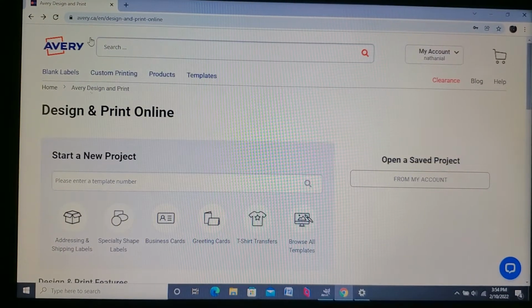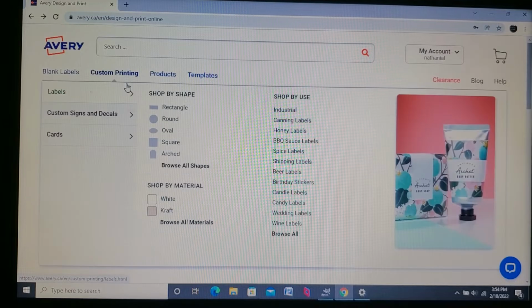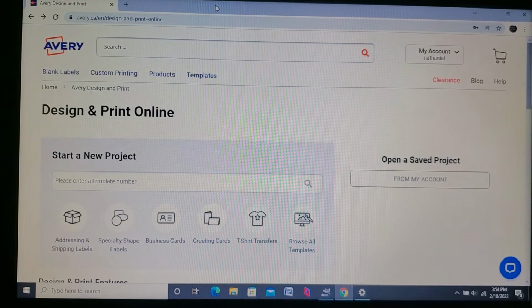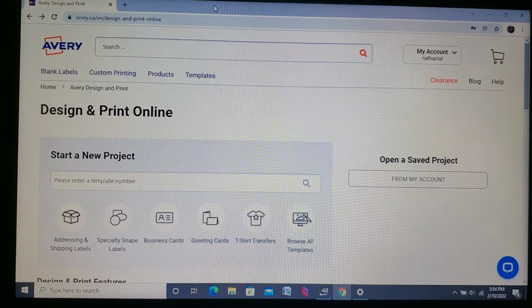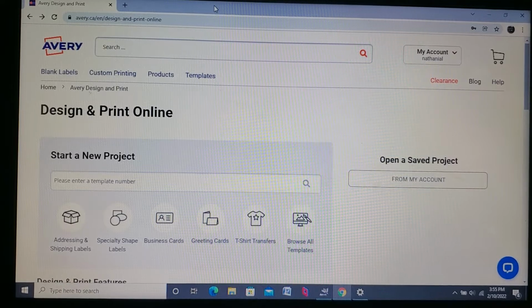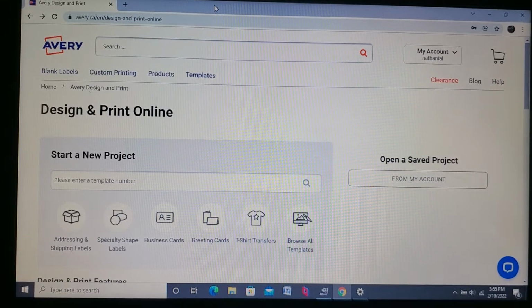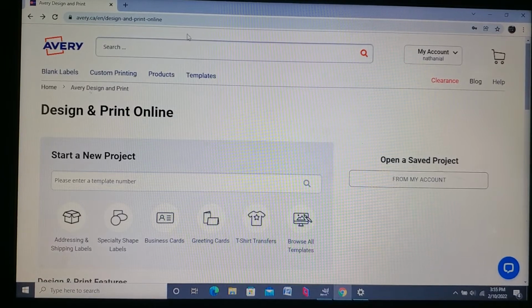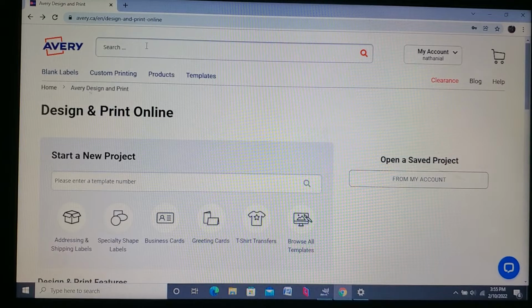so I go on here, Avery labels. I use label sheets. You can use just a sheet of sticker paper, but then you have to keep track of where your stickers go, or what you've printed on and what you haven't printed on. This way is just easier for me, so I don't have to keep track of where I have printed and where I haven't. So what you're going to want to do is get one of these. You're going to want to make an account for Avery labels.